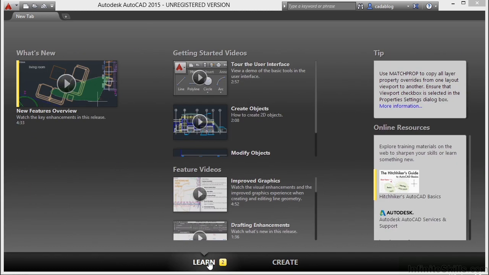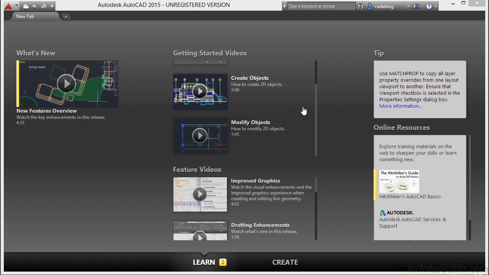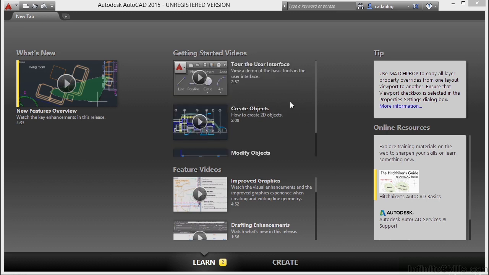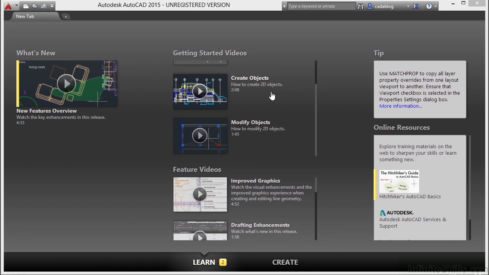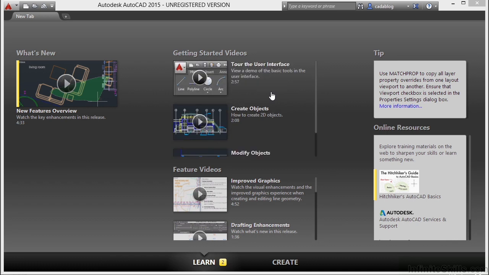The Learn area is a place for tutorials. It has access to videos and tips. This video here will show you some of the new features that are in AutoCAD 2015. Here in this center column, and you can scroll through it, are Getting Started videos. These videos will give you an introduction into some of the features in AutoCAD.